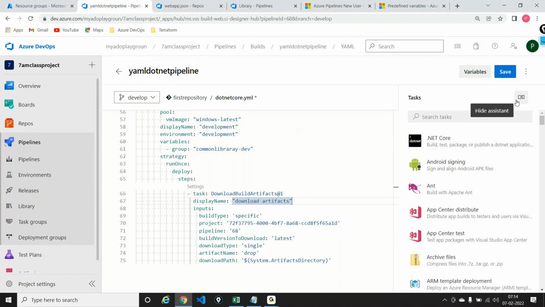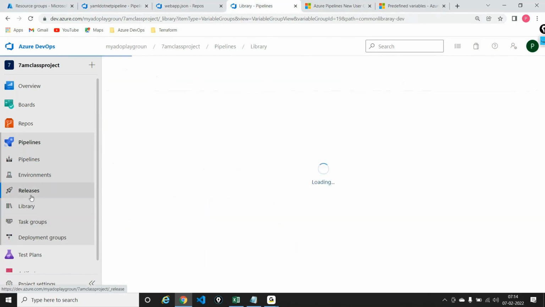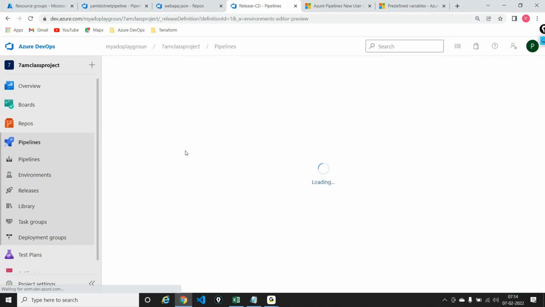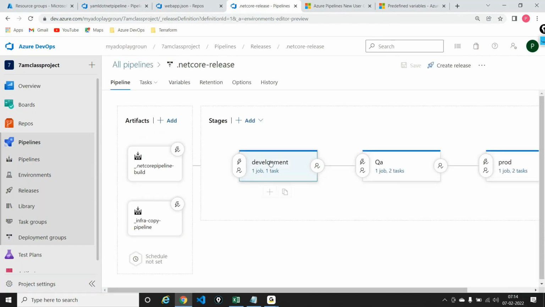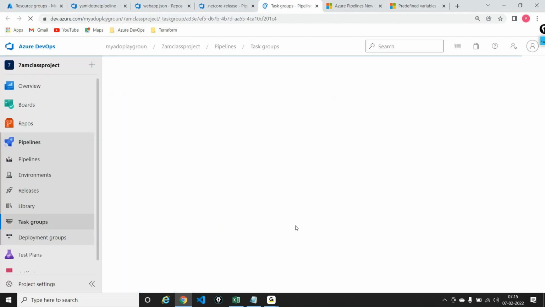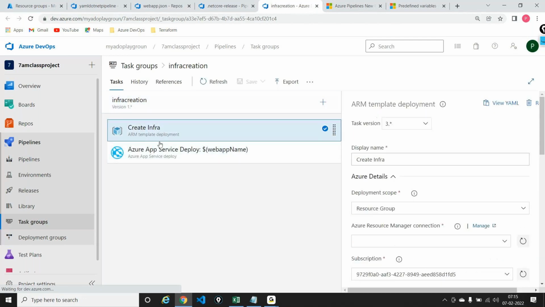And after I download the artifact, this is how my release pipeline actually looks like. So in a classic release pipeline, this is the .NET application release that we were looking at. And I had multiple stages, and under each and every stage I went ahead and added a task group, of course. So let me manage this out. And under this, I just have the infrastructure creation and the deployment of the code on the created infrastructure. These are the two things that I did.